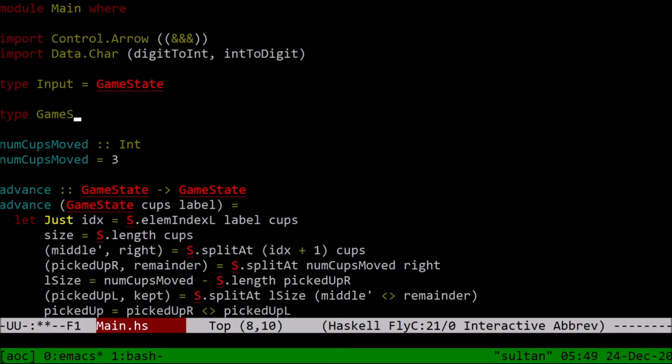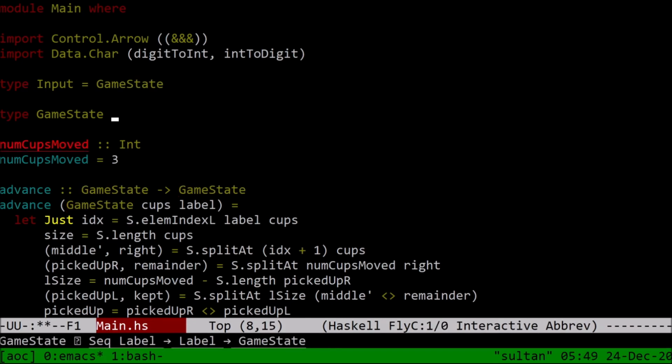Type game state of s. Yeah, we have to parameterize it by the state, the ST type. Oh, I need... where's runST? Is it in base? Okay, cool. So I don't need to import that. It's ST. No.